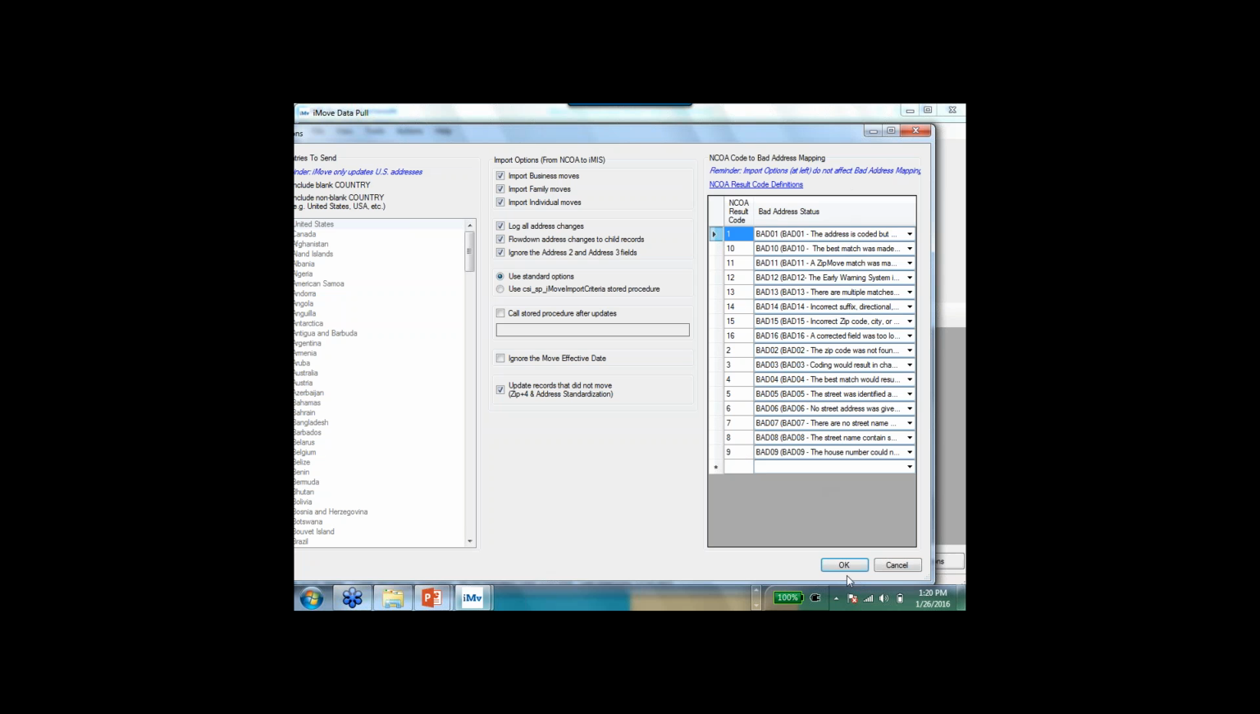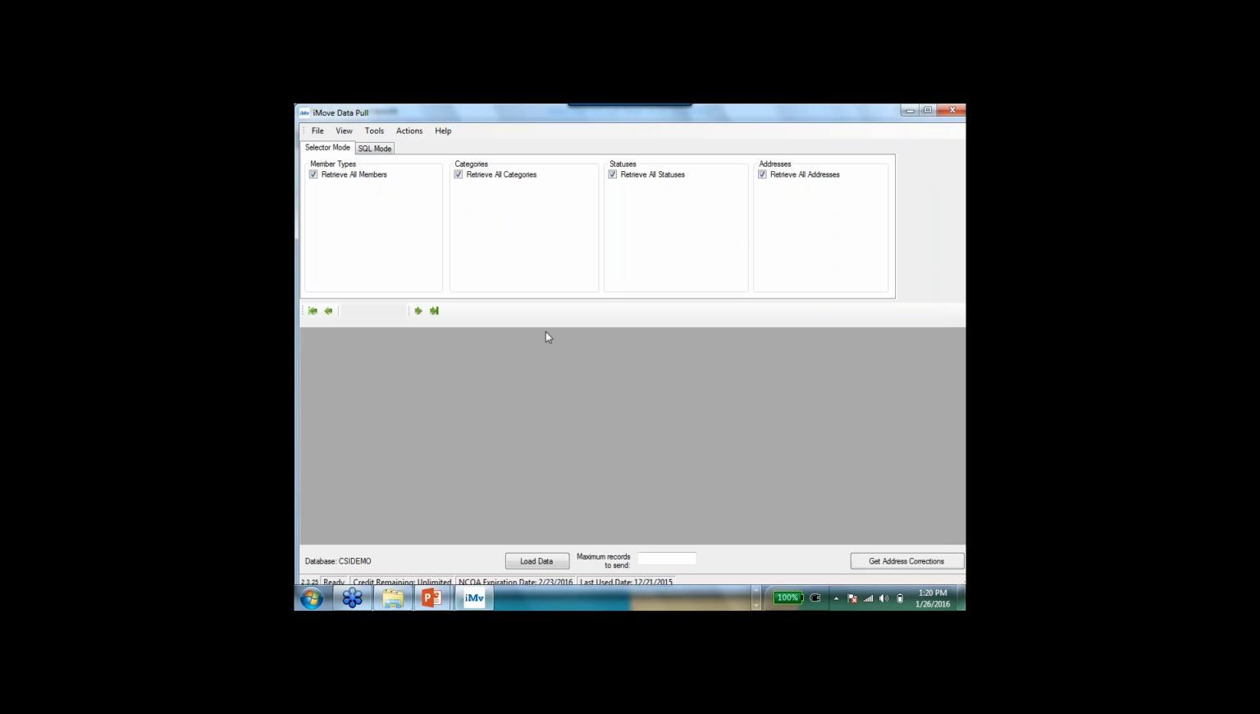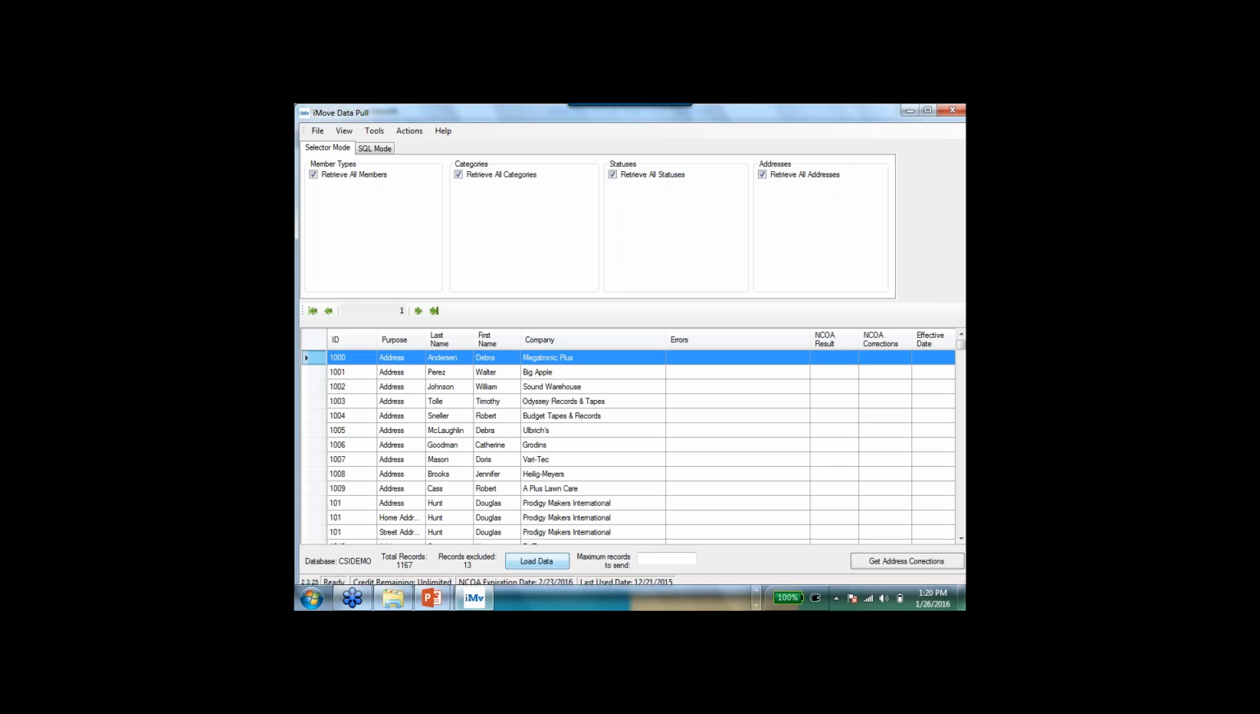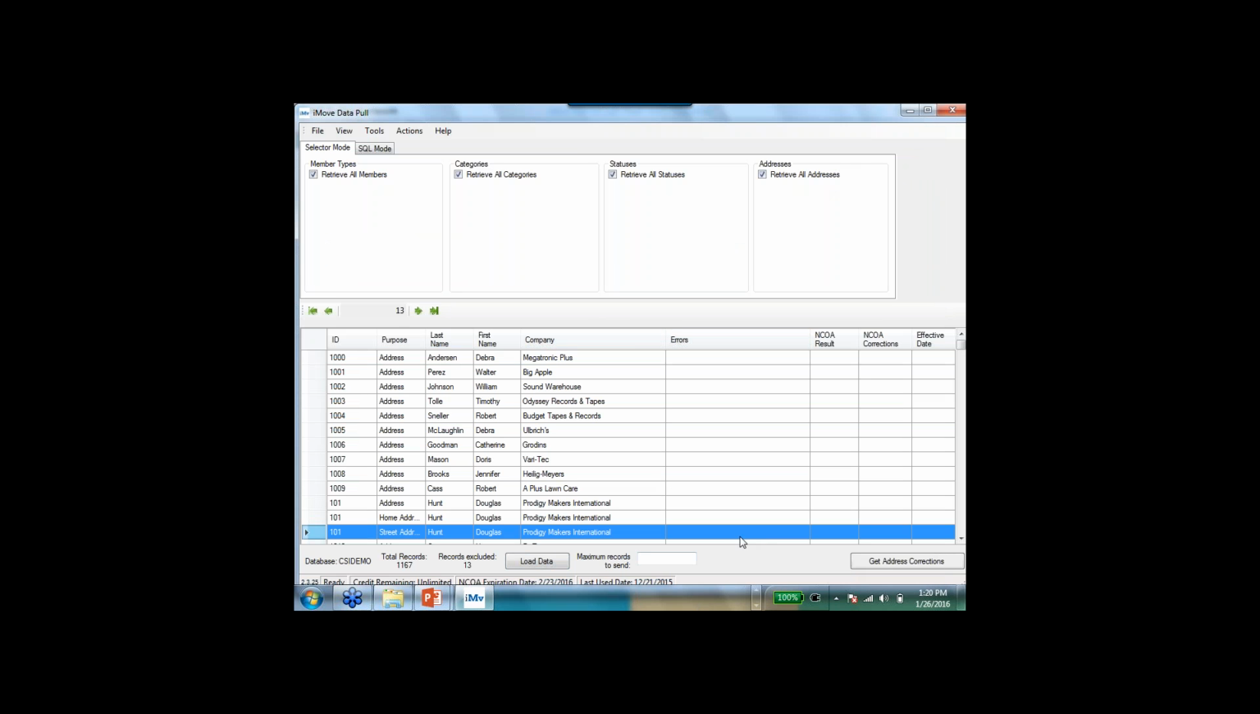So, all looks good. I've selected my members. I'm going to load up that data. Notice the other thing that we added down here, and I'm sorry that this is showing here, is my credits remaining. I don't know why it's not hiding. My expiration date and how many credits I have remaining. I have the unlimited package, and it's expiring next month.